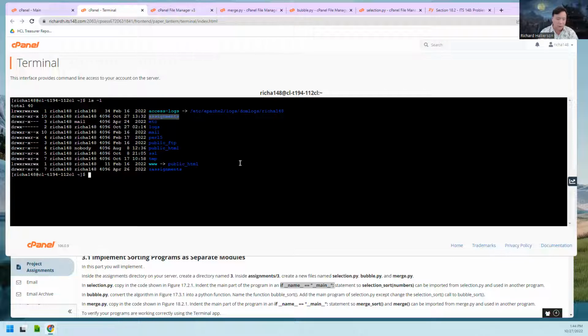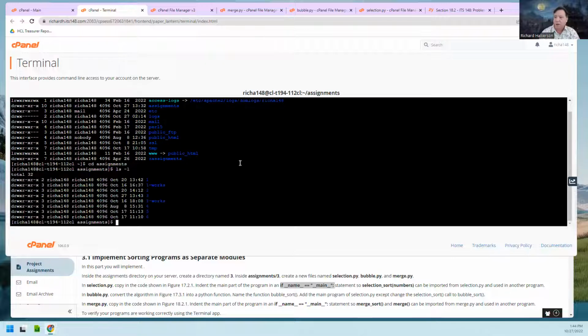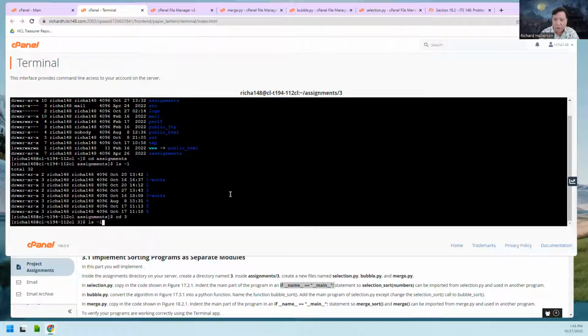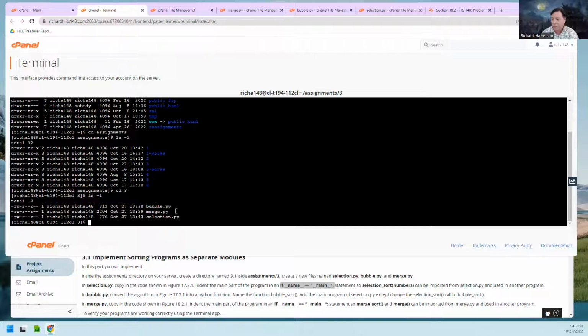We want to cd assignments. Now we're in assignments, and now we do an ls -l. We see these are all our folders, and this is the one. So we want to go into that one, cd 3, and ls -l, and now we see the three programs, and I'm going to try to execute selection.py. That's what I'm working on.